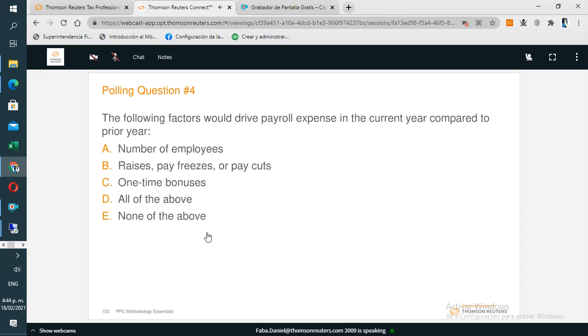So this one, again, is another polling question that we have. It says the following factors would drive payroll expense in the current year compared to prior years. So again, this is just setting up the example that we're going to walk through. A, the number of employees; B, the raises or pay freezes or cuts that we have; C, one-time bonuses; D, all of the above; or E, none of the above.